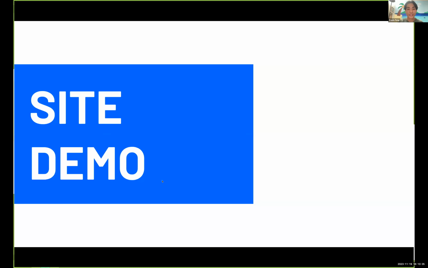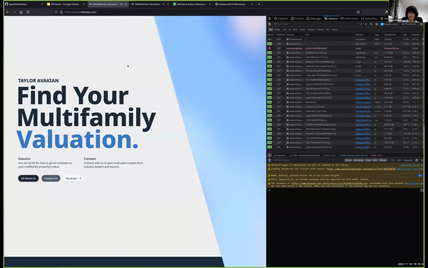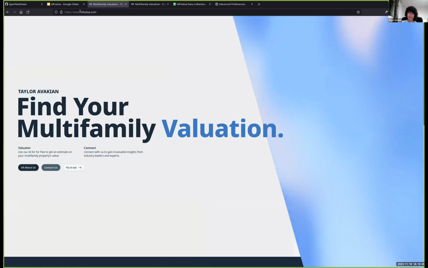All right, time for site demo. So as I mentioned, deployment issues, we have a public-facing domain at mfvalue.com. This is not fully up to date. There are again deployment issues. Hope to have it fixed soon. But this is one of the slightly older versions of our website.